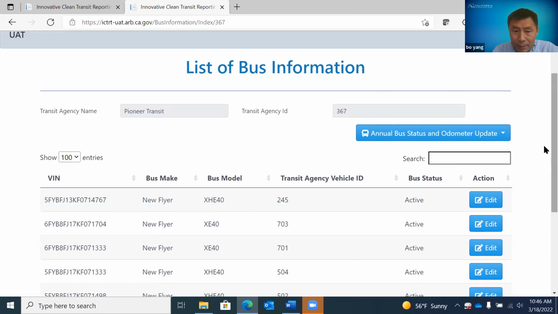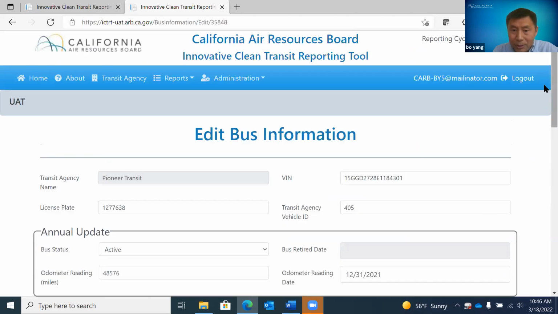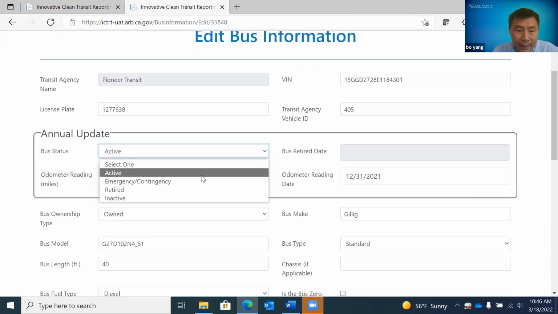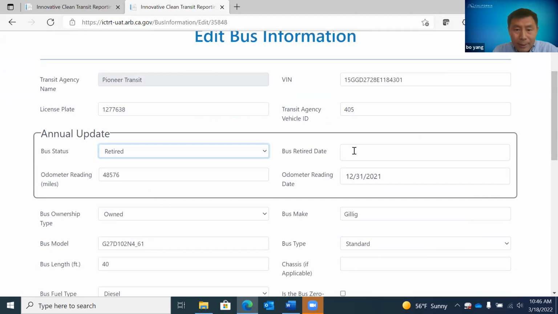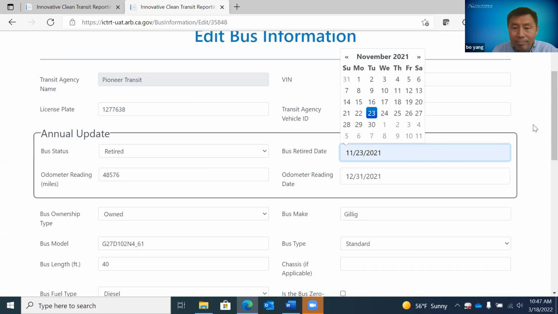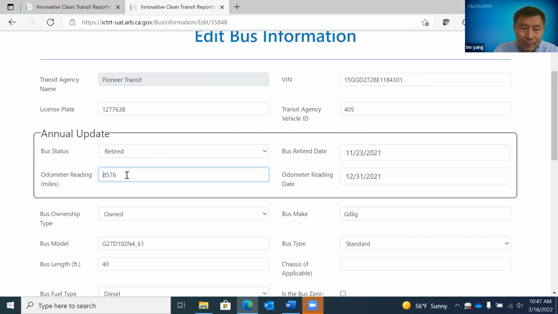To update an individual bus, for example, this bus has retired. We click this edit button and get into the edit bus information page. We change the bus status from active to retired, and then we also need to provide the bus retired date. So this one retired on November 23rd of 2021. And the mileage also needs to be updated.